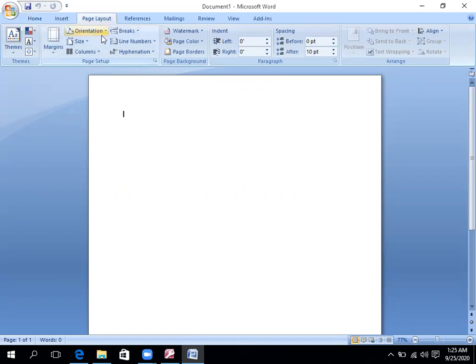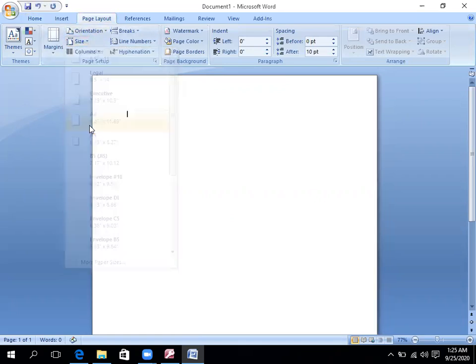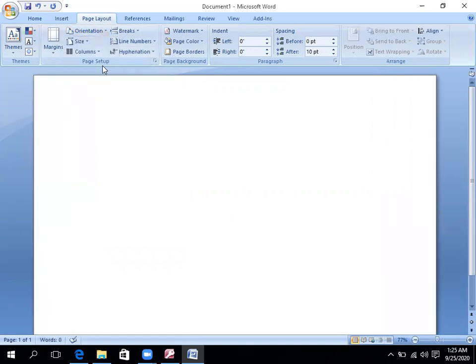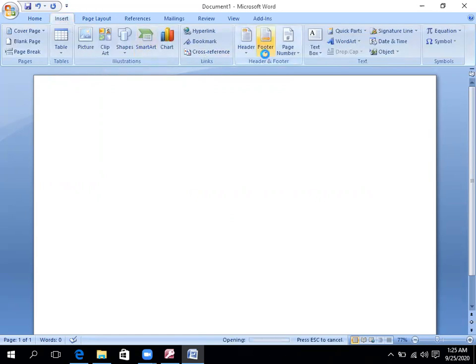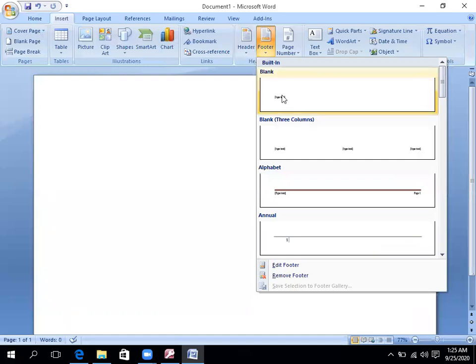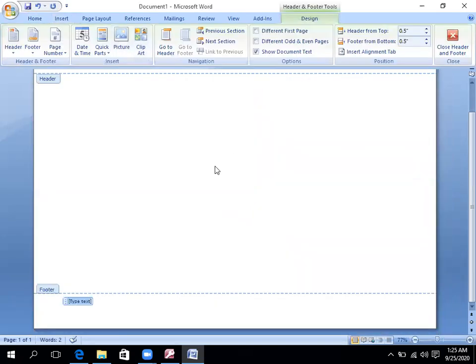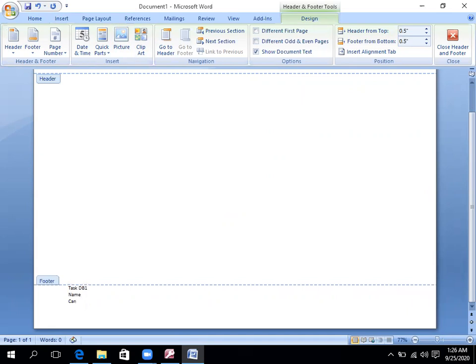Go to Page Layout. Paper size should be A4. Orientation should be landscape. Go to footer, so click on Insert, Footer. Click on footer. Now in the footer, I have to input some information: task DB1, my name, candidate number, and center number.